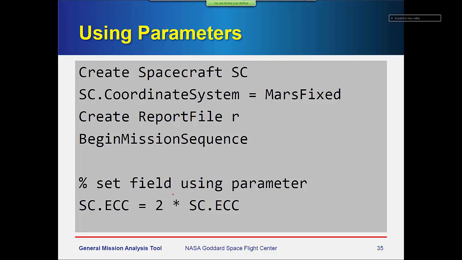Now, here I'm going to set the field using a parameter. So I have an equation. I'm setting the eccentricity to 2 times the current value of eccentricity. So basically, I'm taking my spacecraft, doubling the eccentricity of it, and I'm going to use that from now on.